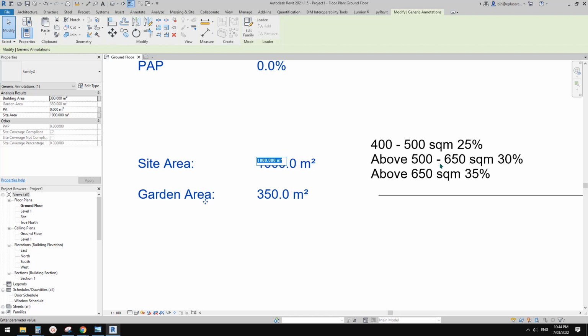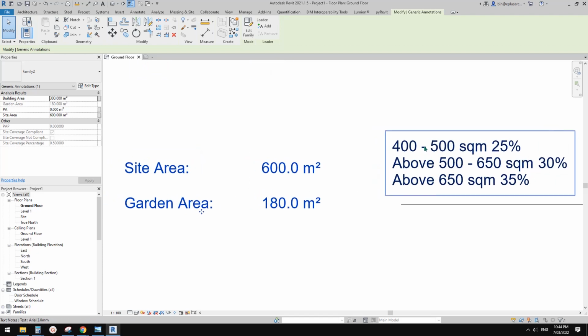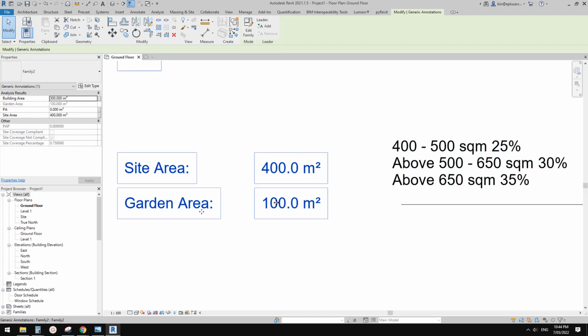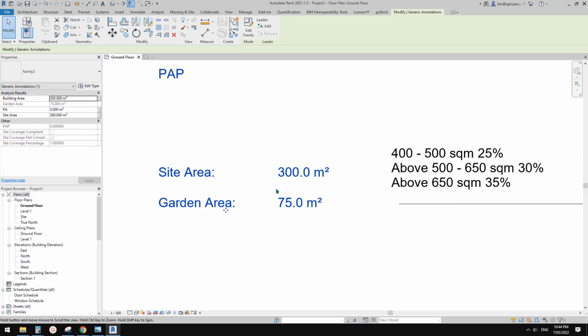Let's use, how about 600? Let's try 600, which is under this, should be 30%. So it should be 180. Yeah, 180. And let's try 500. So 500 should be 25%, 125. Correct. So how about 400, 100, 300? I think it's all good. Yeah, so this is it.